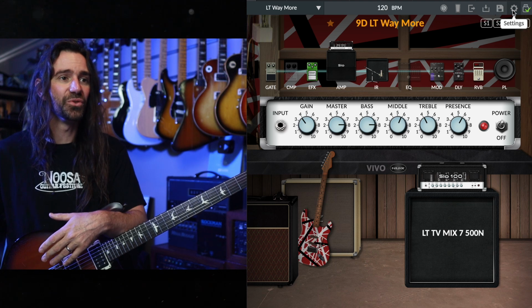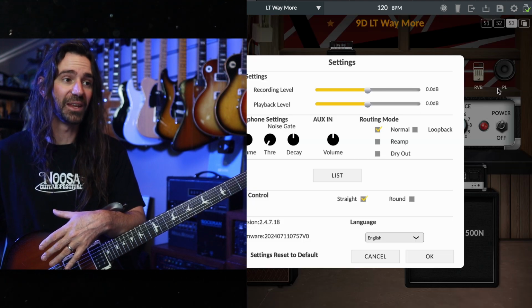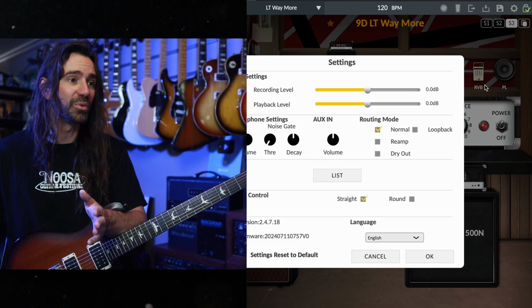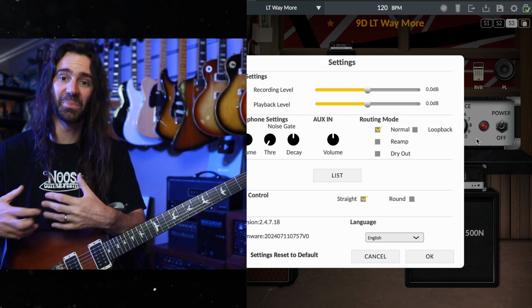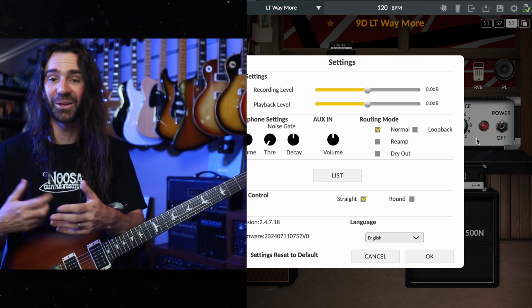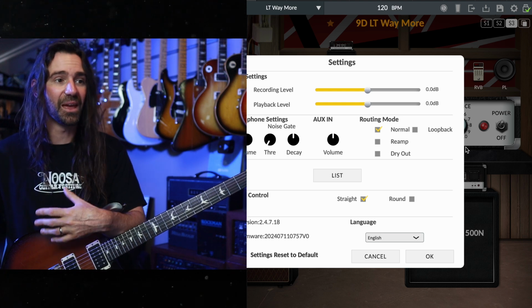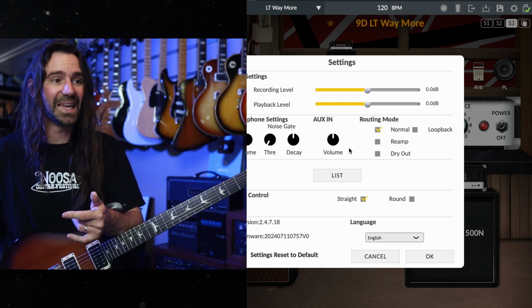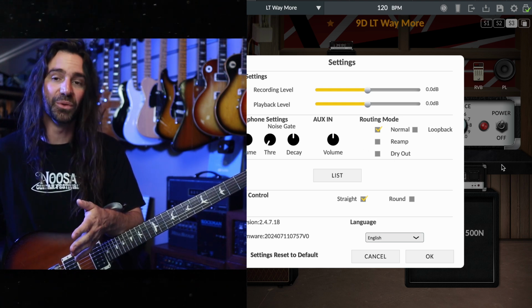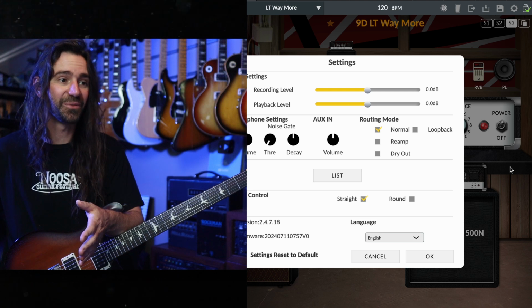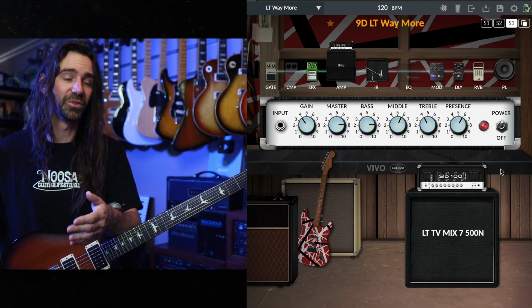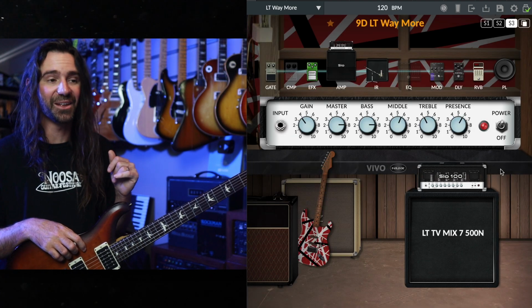From the editor, you do have the ability to set up all the global settings on the pedal. For example, you can set up the USB playback and record levels on here because this is a USB audio interface as well. You've got a variety of different auxiliary in settings and routing modes for when you are using this as an interface on here. And you can also use it to update the firmware as well.